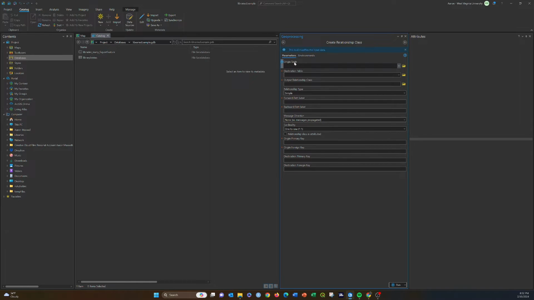So the original table is the point layer, which doesn't seem super obvious, which is the origin and which is the destination. But in this case, the origin is the point layer and the destination is the table. So that'll be our library entries. And I'll just let it leave its name there. Simple is good. That's good. Direct cardinality is important.